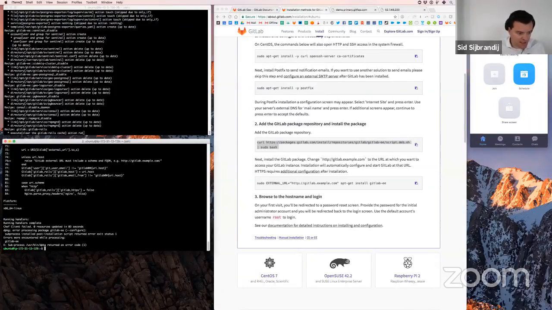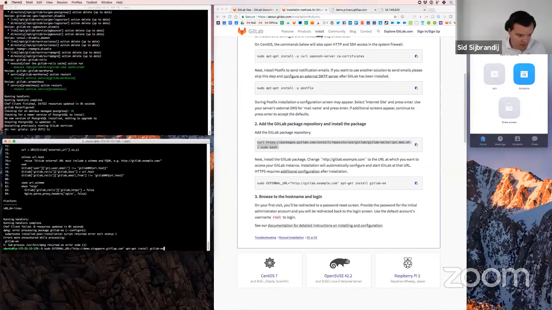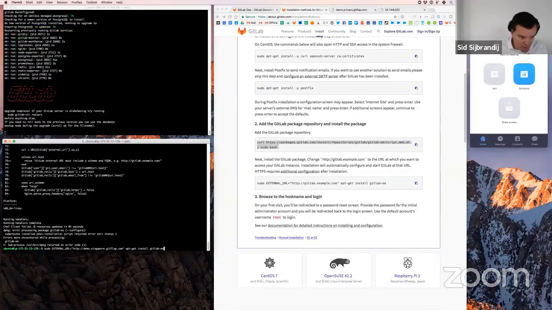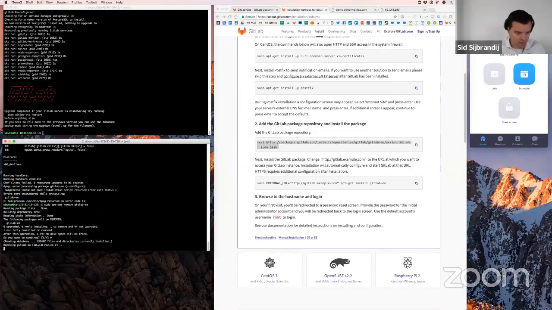It's erroring out again. Maybe I misspelled external underscore URL. That wasn't it. Let's just try to remove it and install it from scratch. Although I'm not sure it's really from scratch. So on the top one, it installed. So that's interesting.